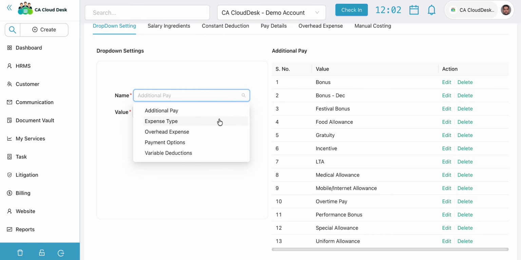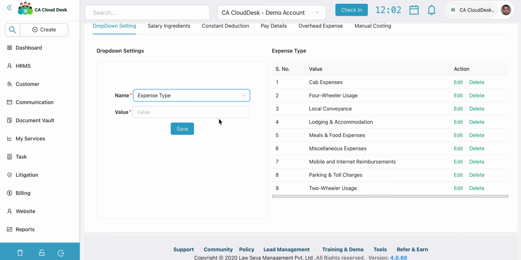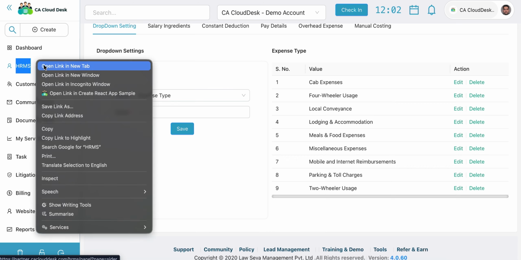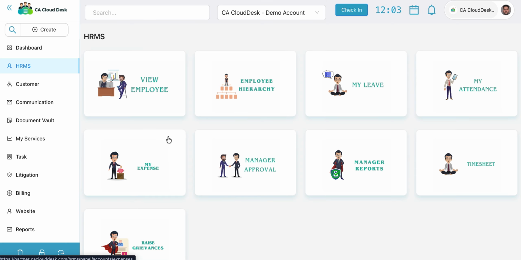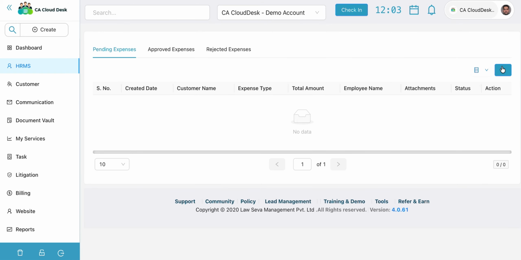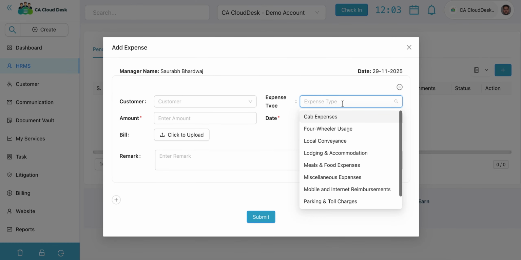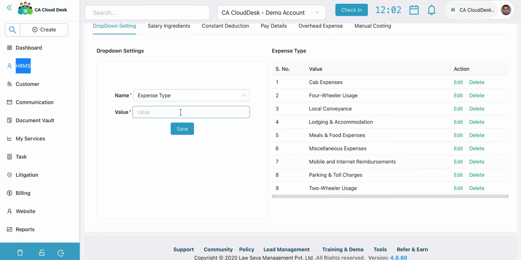And likewise you have expense type. That means when employees are filing their expenses in the expense module, that is under HRMS, and click on my expense, and when they are adding any type of expense type, you can customize that from here. You can write cab expense, four-wheeler expense, local expense, etc.